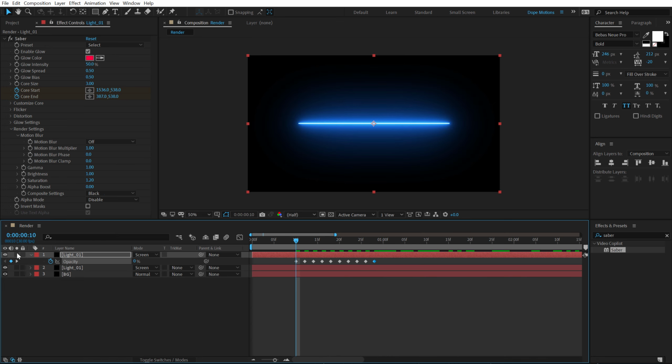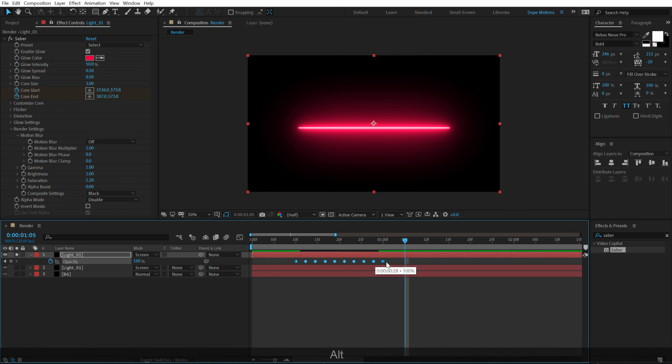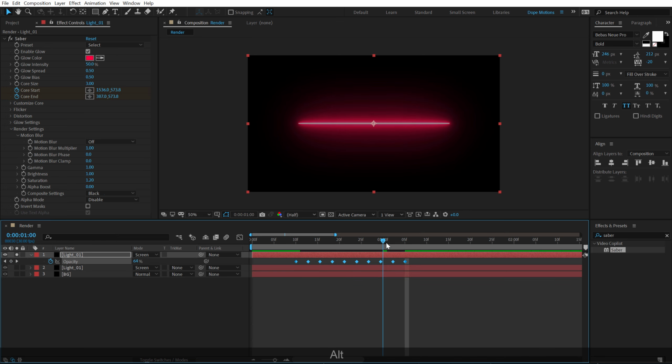So if I solo this up, you can see we get this really nice flicker and then it animates out. But I want that flicker to keep on flickering until it starts animating. So maybe around 1 second and 5 frames. So I can select all the keyframes. I'm going to hold Alt and drag this like so, so it keeps flickering until it starts.